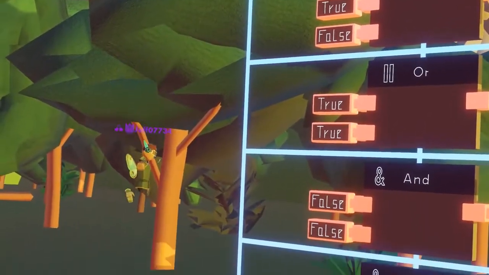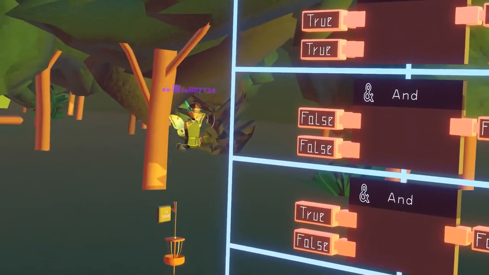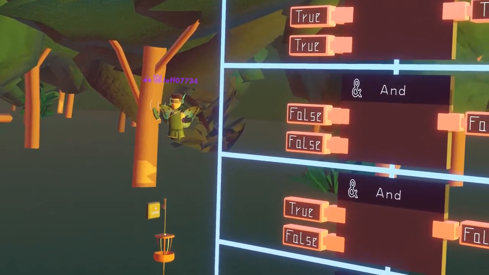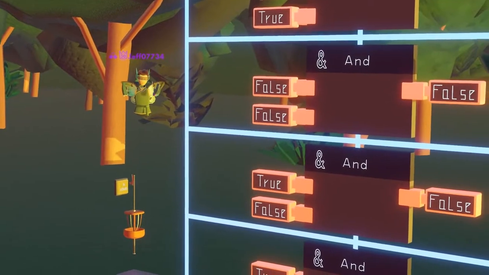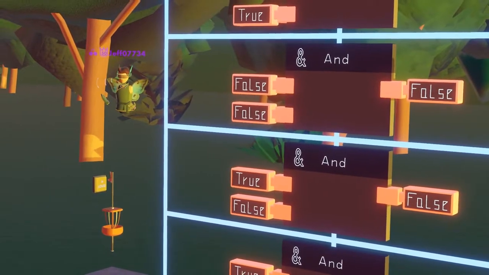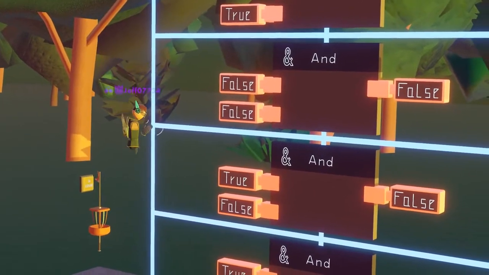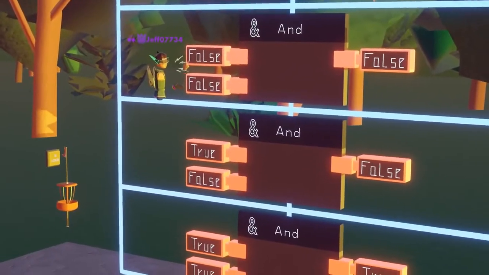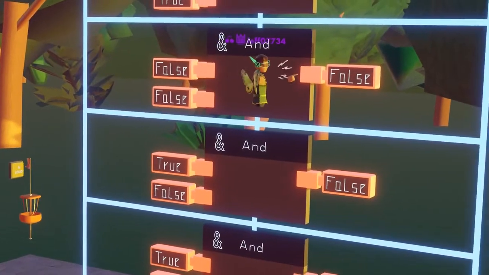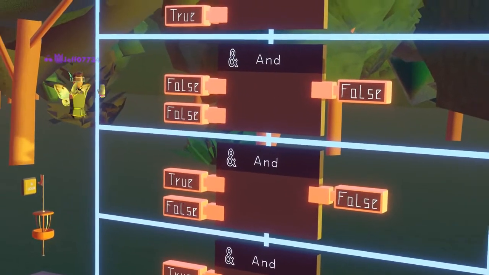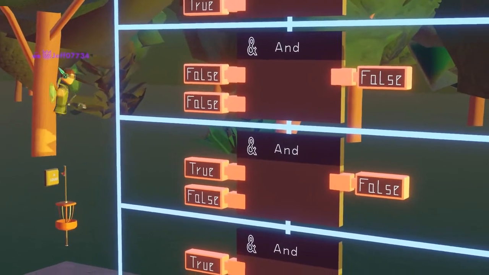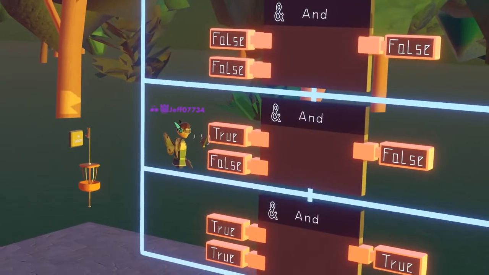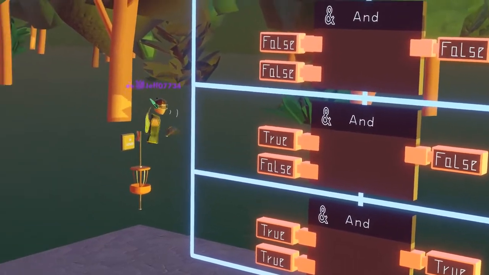The last one here is the AND. Going back to our button example, it outputs a true value only if all of the inputs are true. We have this top one here. Both of these values are false, so this is outputting false. None of them are true. In the example, none of the buttons are being pressed, so it's outputting false. And in this one right here, we have true and false.